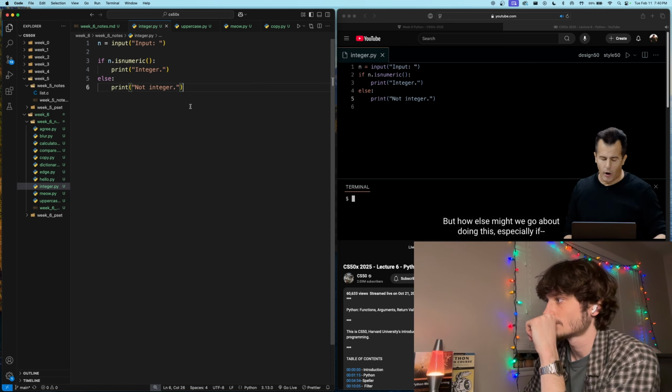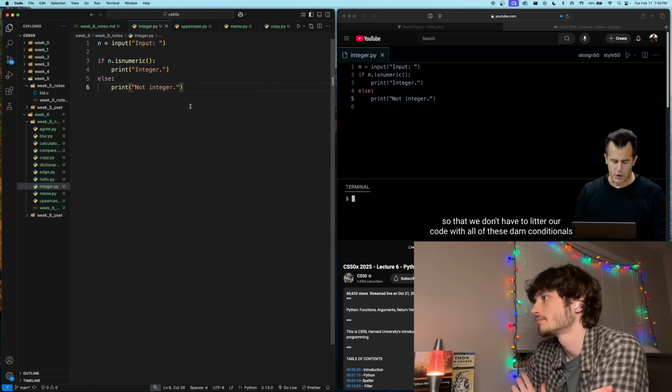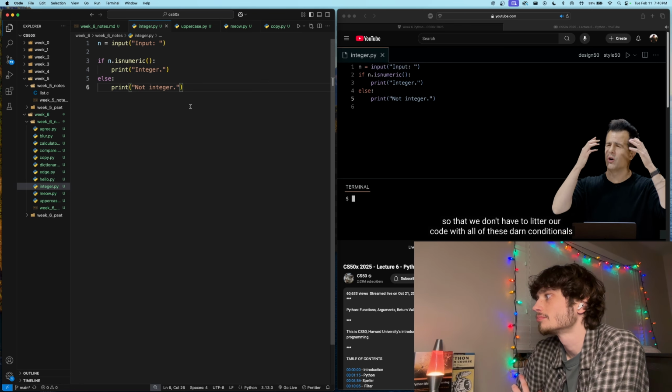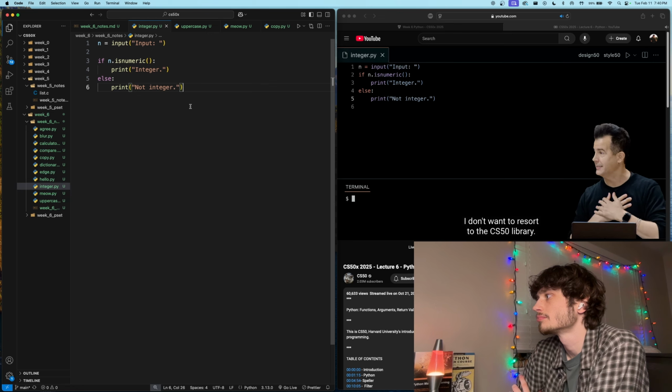But how else might we go about doing this, especially so that we don't have to litter our code with all of these darn conditionals every time I'm just trying to get an int? I don't want to resort to the CS50 library, ideally. I don't want training wheels.